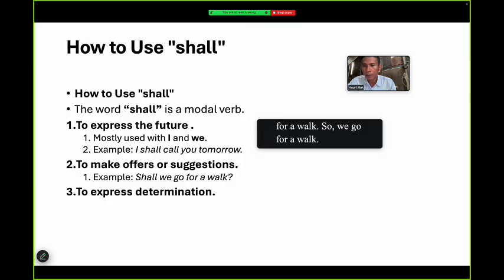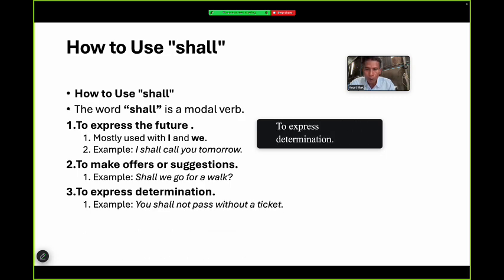Number 3. To express determination. Example, you shall not pass without a ticket.